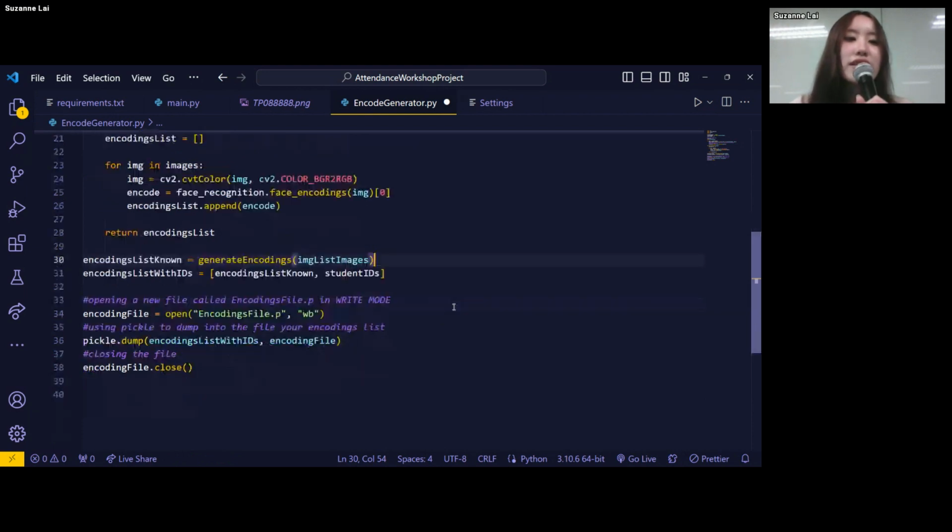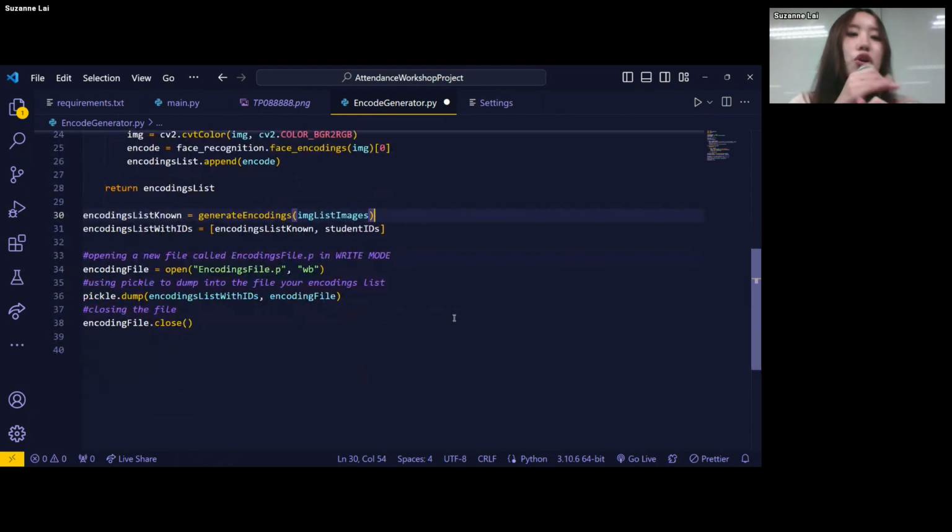Okay, so what you're basically doing in this piece of code is opening a new file using a variable called encoding file, and you're opening a new file called encodingsfile.p in write mode. The reason why this is .p and not .txt or something like that is because Pickle is the library that we're using to create this file. Essentially what Pickle does is save your data in a file in a serialized format, for the computer to read.